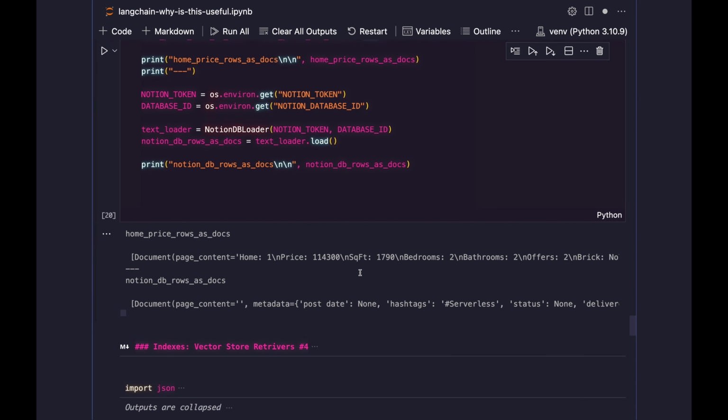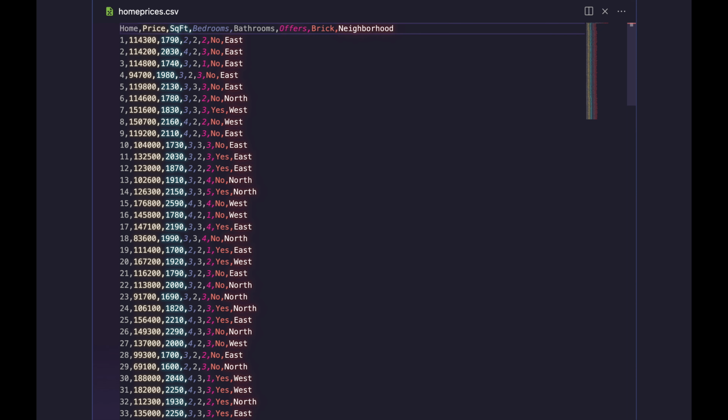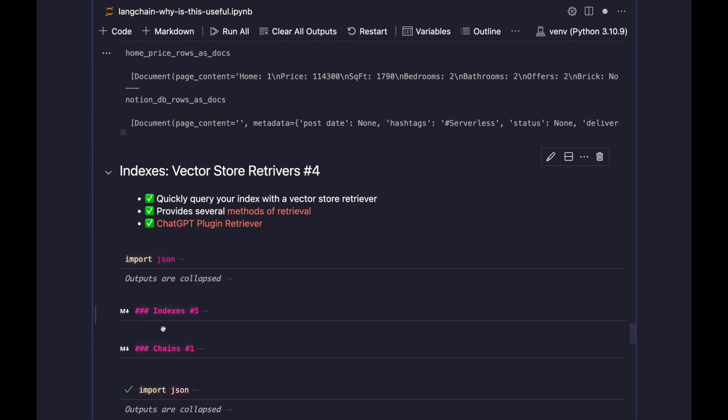The documents were loaded. There's definitely better ways to format this, but you can see here, here's the data set, right? So home, price, square footage, bedroom. And if we hop back, we have home, price, square footage, bedroom. So that's all great. All right, so let's look at another example.